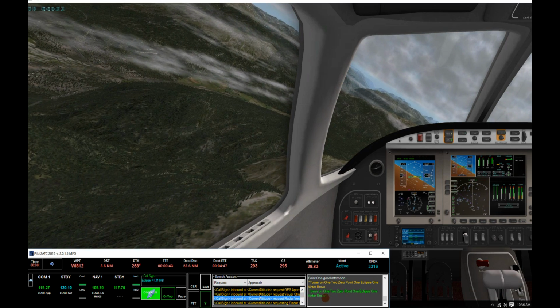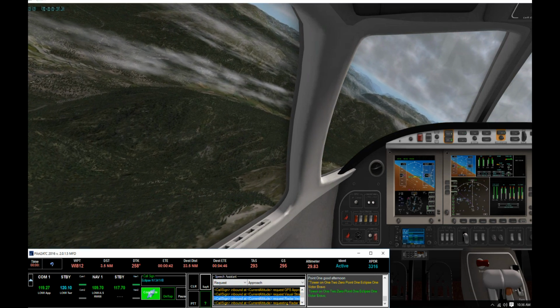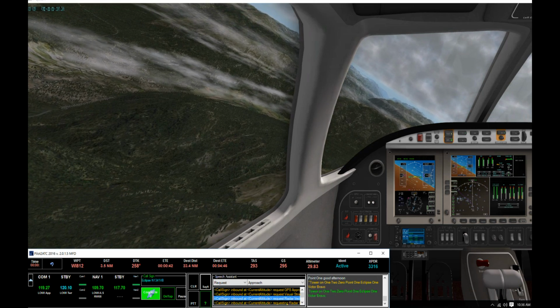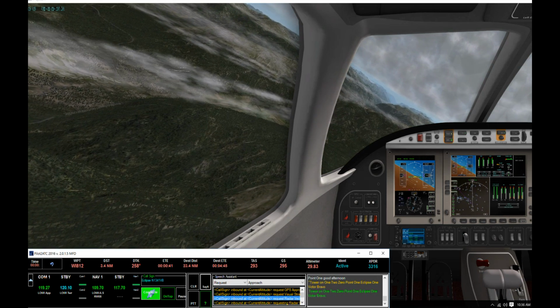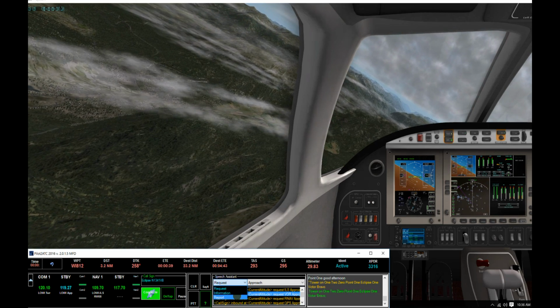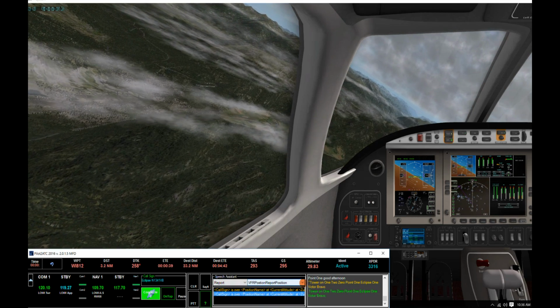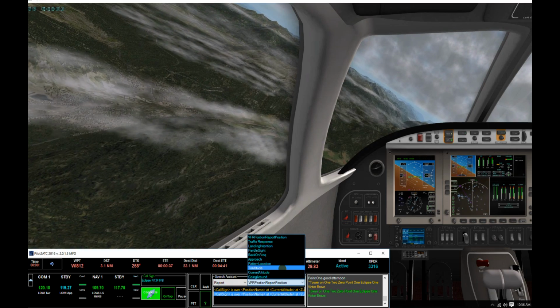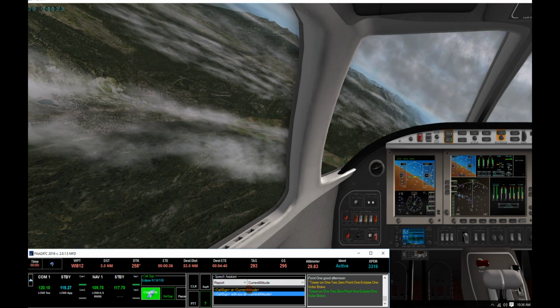Okay, so we got our frequency change to the tower, got the heading of 115. Now we need to make our initial contact. So that'll be a report, and we'll do it at current altitude.